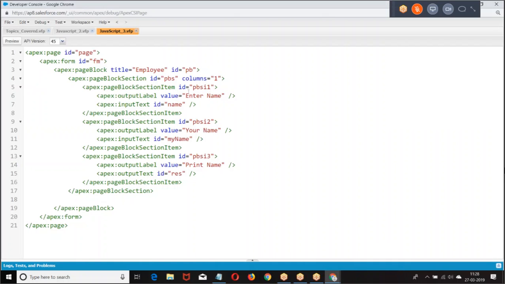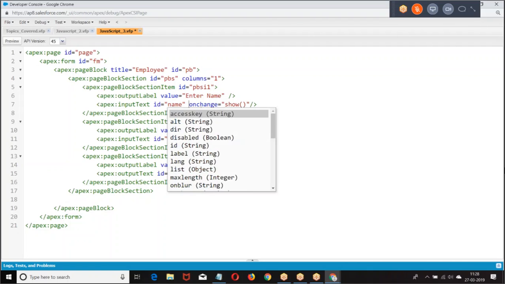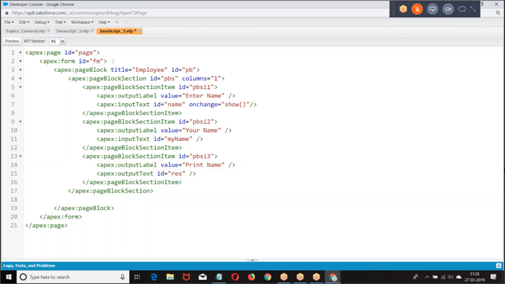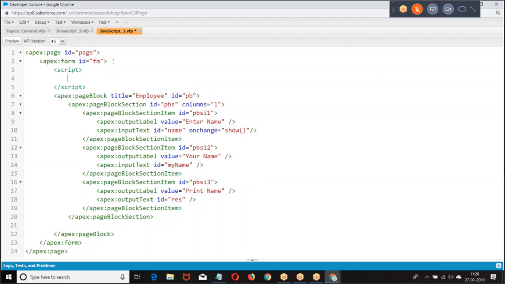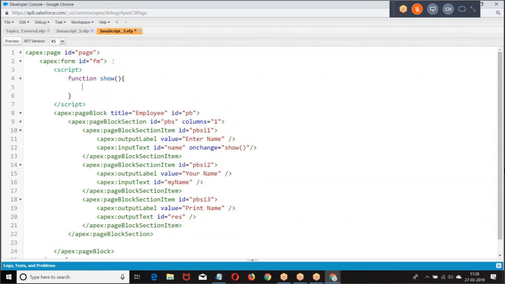So look at the point. Listen carefully. Input text onchange. What does it mean? Whenever the value of the name is changing, it is calling a JavaScript call. Then look at the function. How are you referring to this? Where name equals document.getElementById.